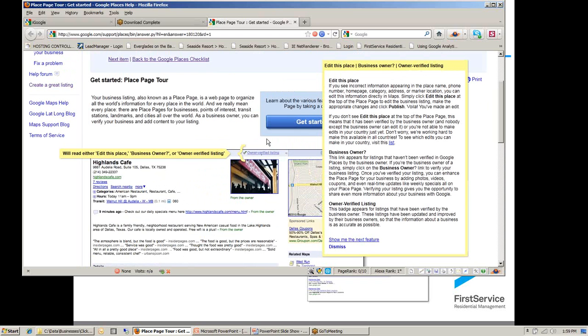The first part you're going to notice in an online business directory, at least Google Places as an example, will be whether it has been owner verified or not. Anytime you do a search and come across an online business directory listing, it'll either say edit this place or business owner with a question mark, or that it's already owner verified.